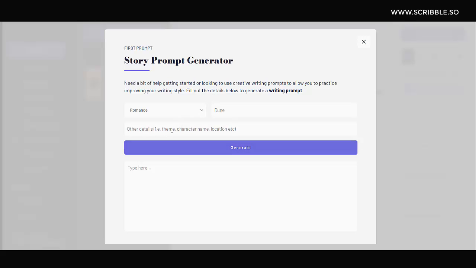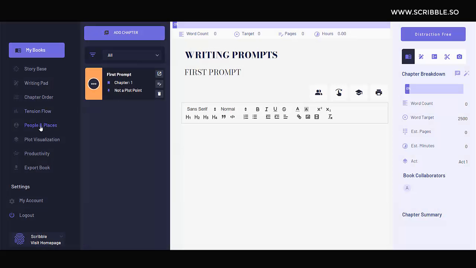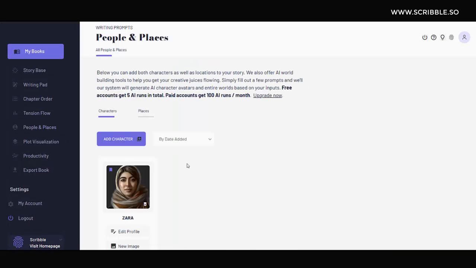Now, these things on their own are enough to get you going, but there's one other feature within Scribble which makes this writing prompt generator the best tool out there, and that's this input field here, where we can modify the output to include specific details about the fragments of the story which we might already have in mind. So for example, perhaps I know my protagonist is female and I know her name is Zara. So in Scribble, I created her over on this People and Places tab here. So here's her character profile and her avatar, and perhaps I want to use this character as my jumping off point for the story.